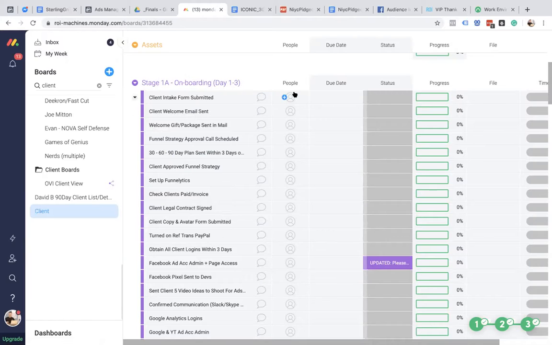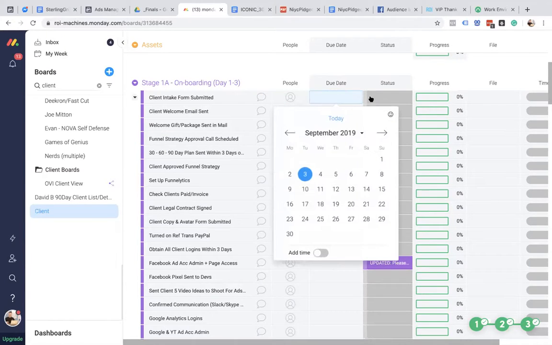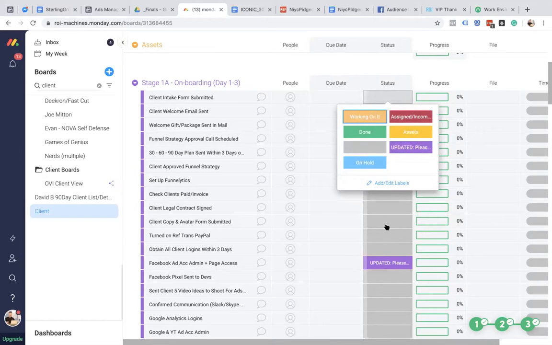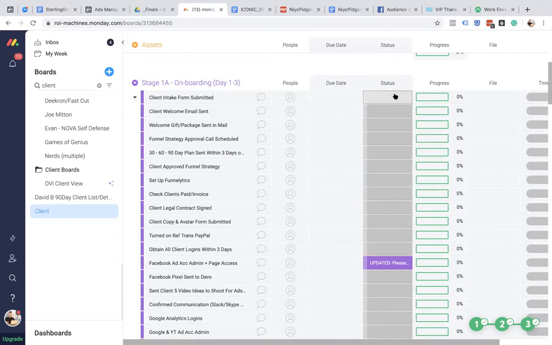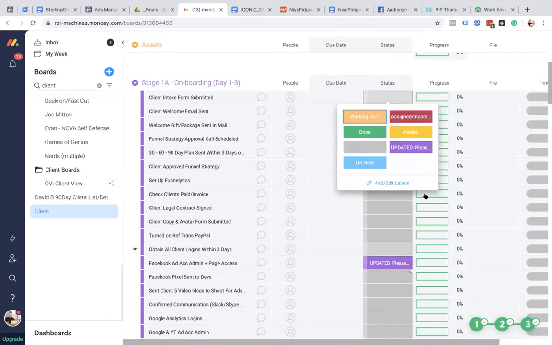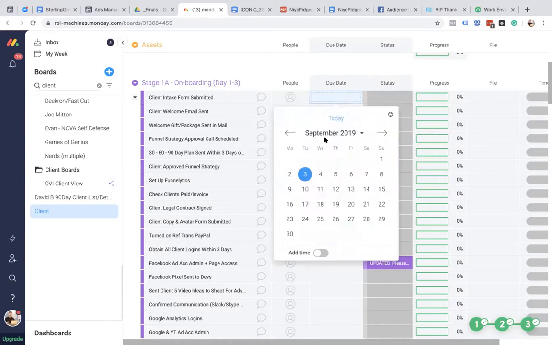But I would tag yourself into the client form, et cetera. If they're done, just mark done, right? If they're not done, just mark assigned, incomplete, assigned, incomplete. Make sure you assign a due date so it actually shows up in your my week view.